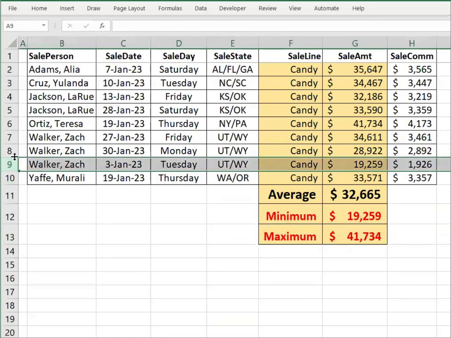But if I have a particularly low sale or an unusually high sale, that can throw off or distort the data's true picture. So consider running the standard deviation as part of your analysis.